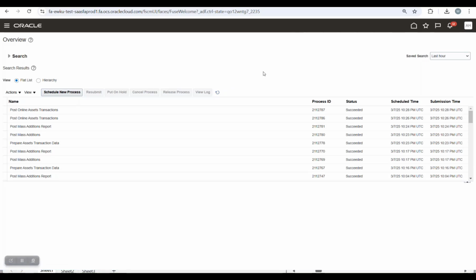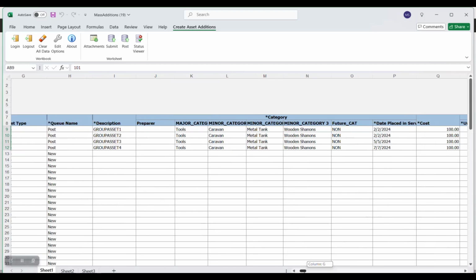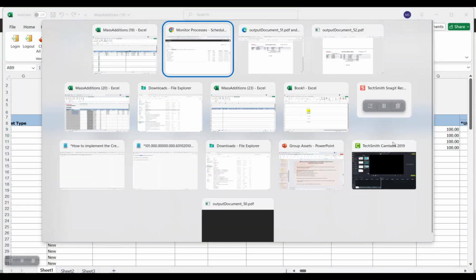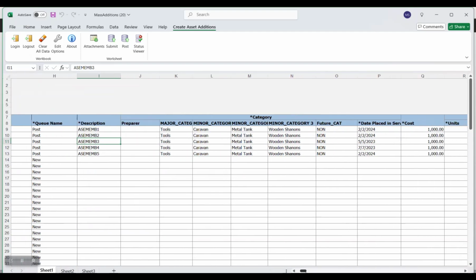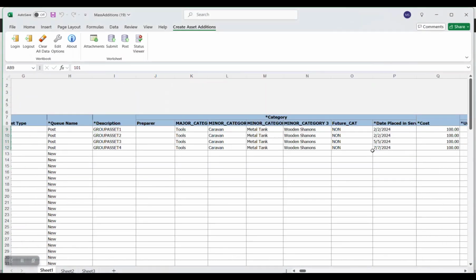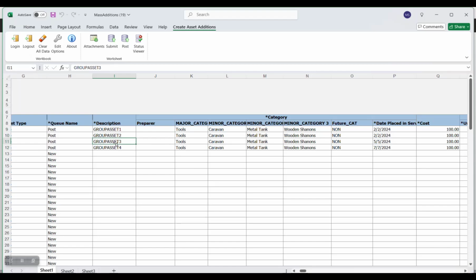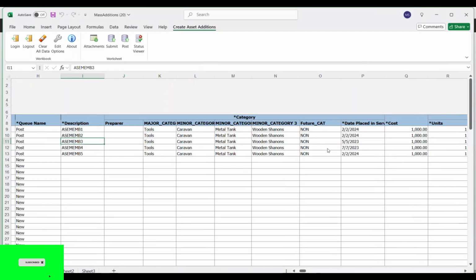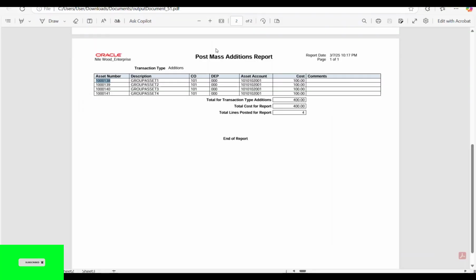It's completed, succeeded. So now if you remember that this is our group of assets, the date place in service is 5.5. What about the other asset member? That asset 3 is also 5.5. Here 5.5 24. Here the asset member 5.5 23. So I will try assign this to this. So 3 to 3.